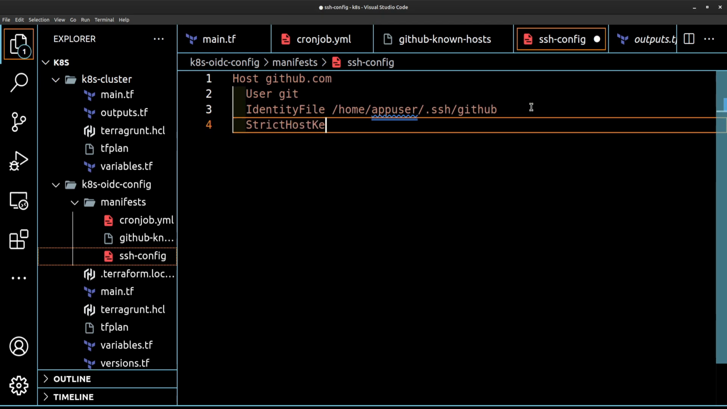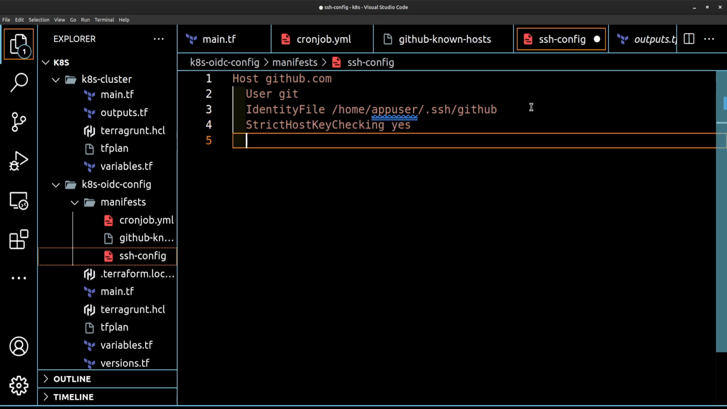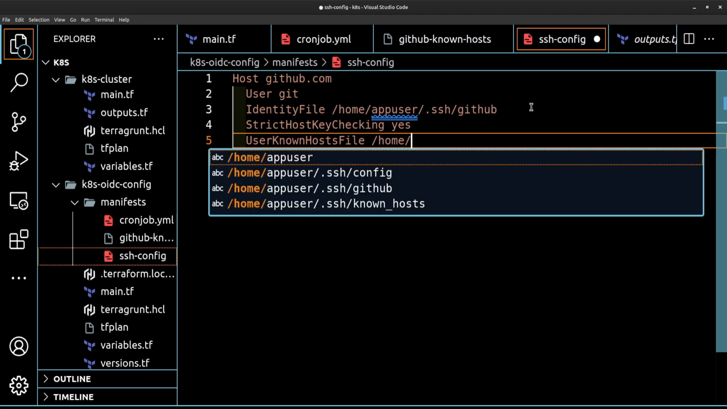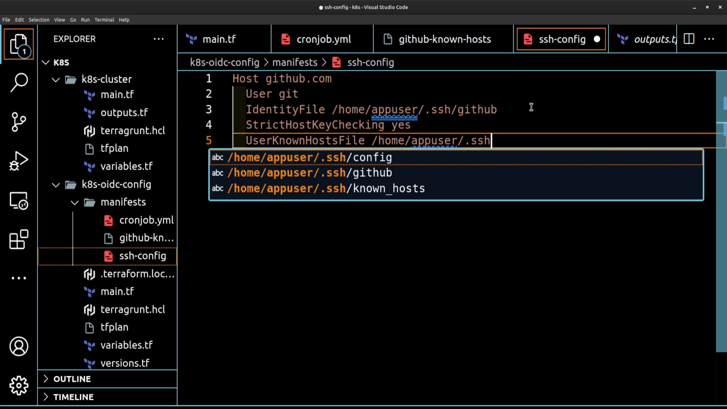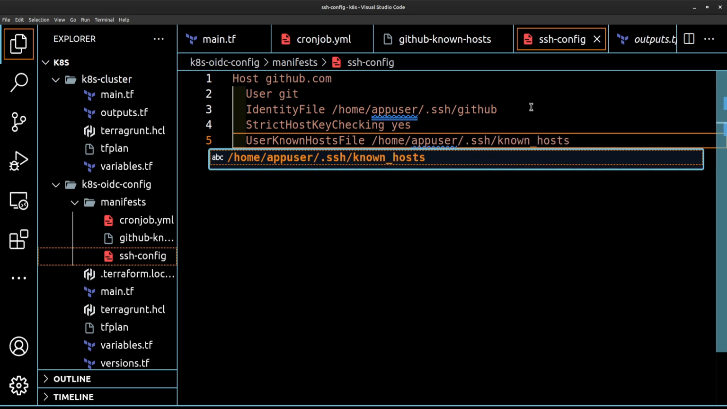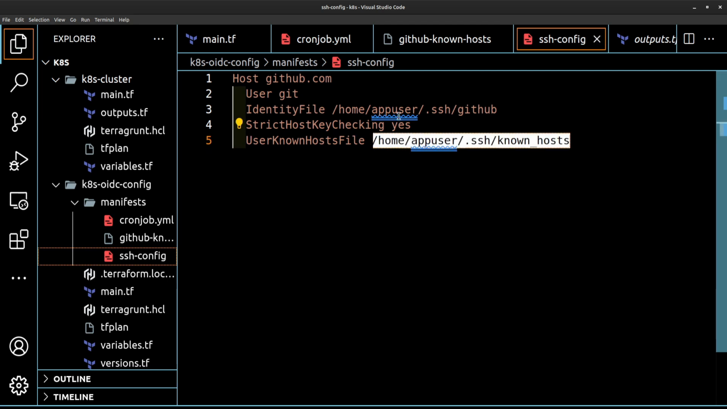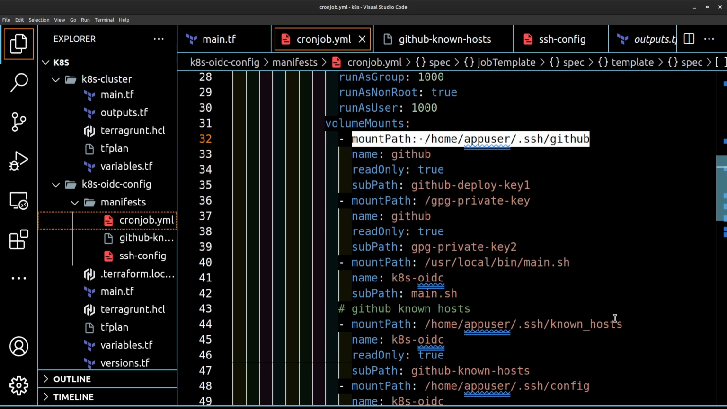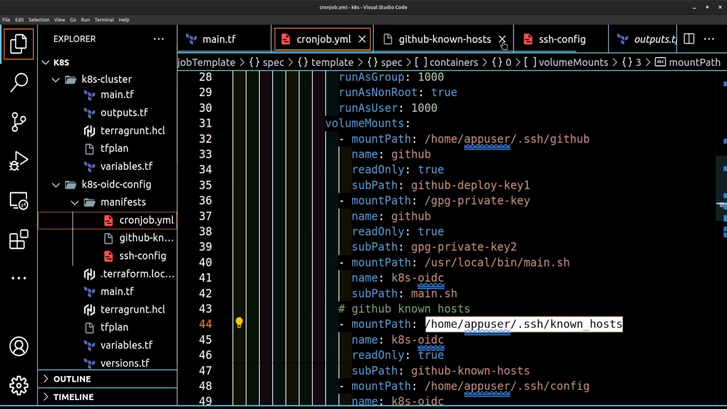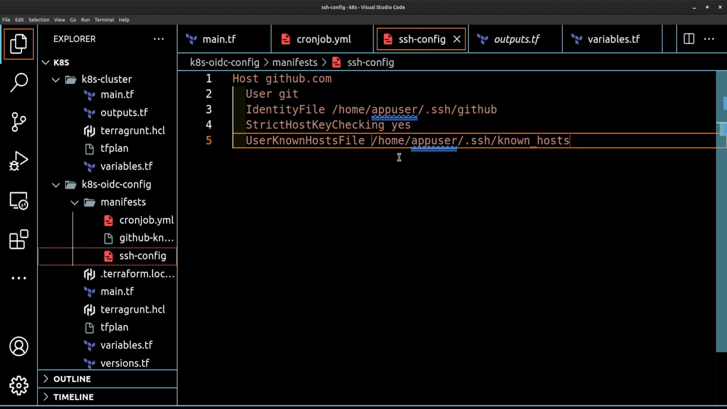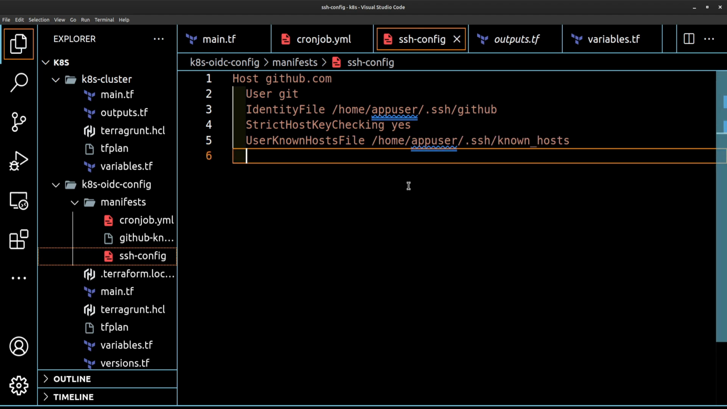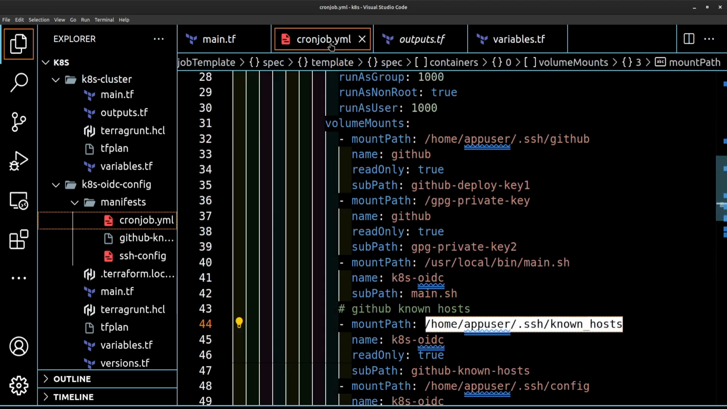Strict host key checking, yes, and user known host file home app user SSH known hosts. These are also specified in the volume right here. Okay, SSH config is done. This can be passed as is into the container. Let's create the next one.